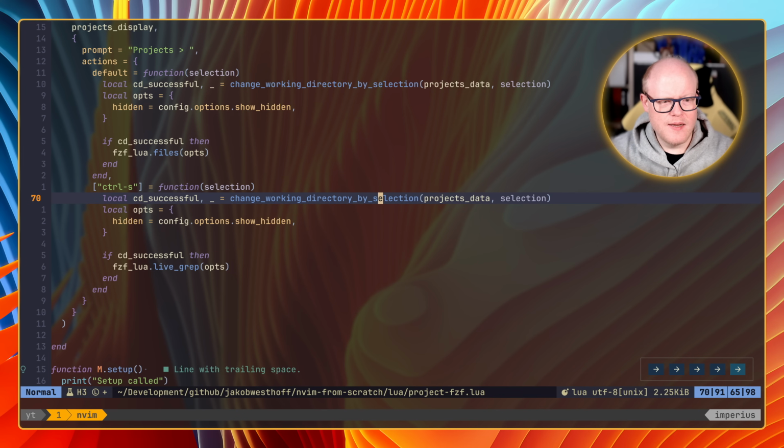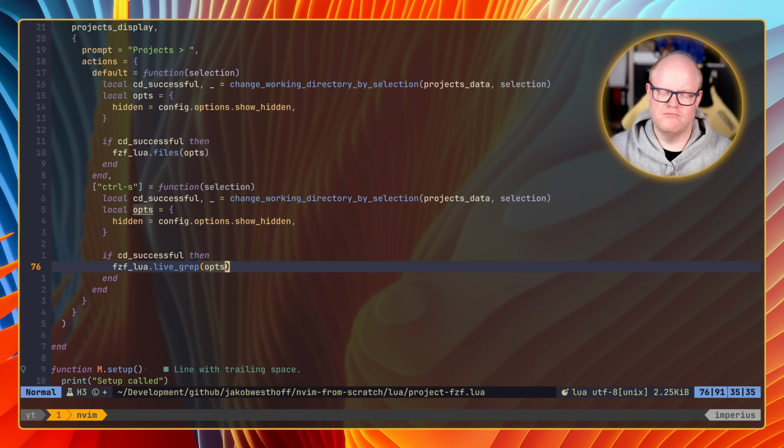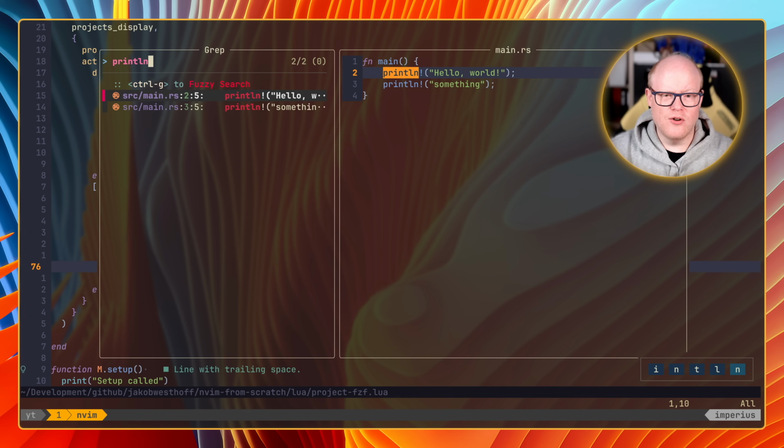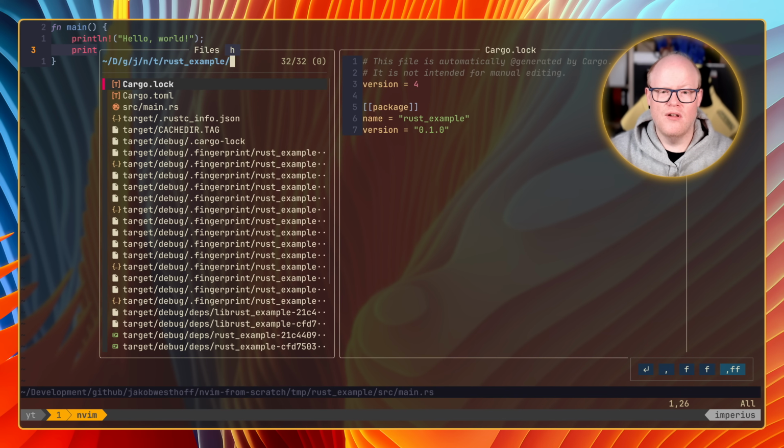So I'm doing the same thing here. I'm calling the change working directory. I'm doing the options here. I'm calling live grep with the corresponding options, just showing hidden files, and then, that's strange. That should have worked. Let's try that again. Maybe it was a fluke because something wasn't really loaded there or something like that. So I'm doing Control S. And now, I don't know, for print line, there we are. So we are now going here, and now it worked.